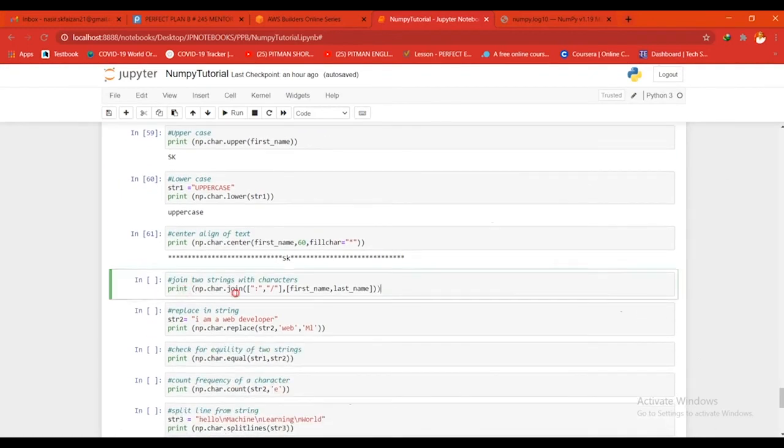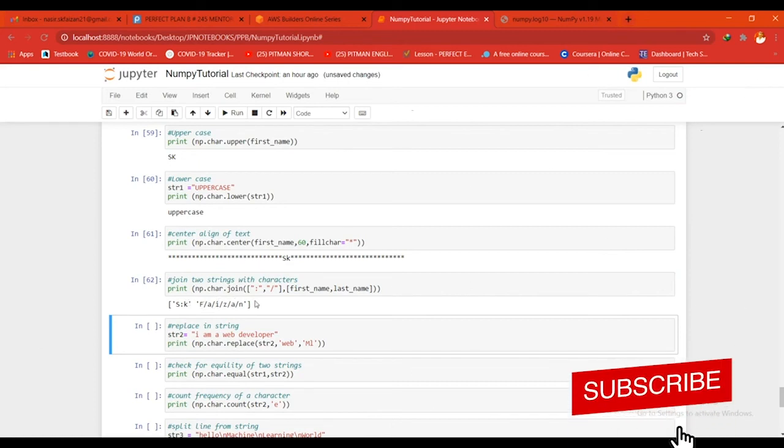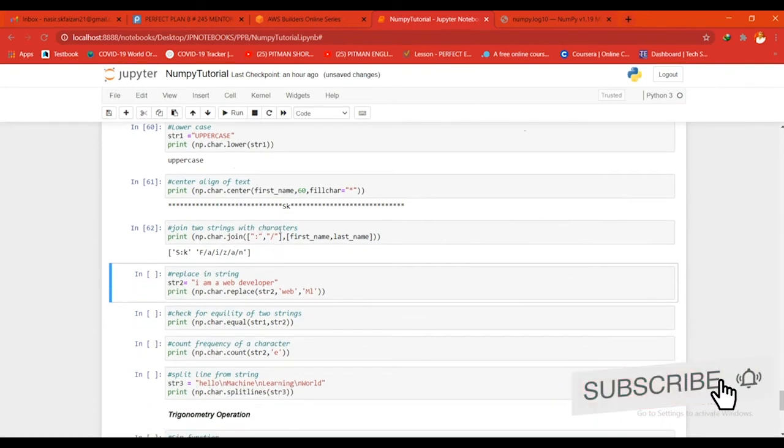So I can use np.char.join, and I am passing on this colon, and I am passing on the slash, and I have to also pass on my first name and last name variable in a list similar to this one, and it will just insert this in wherever the string is broken. So you can see we have received something like this, which is s colon k, and we have Fazan, and we have slashes in between. So this is what the join function is doing in this case.